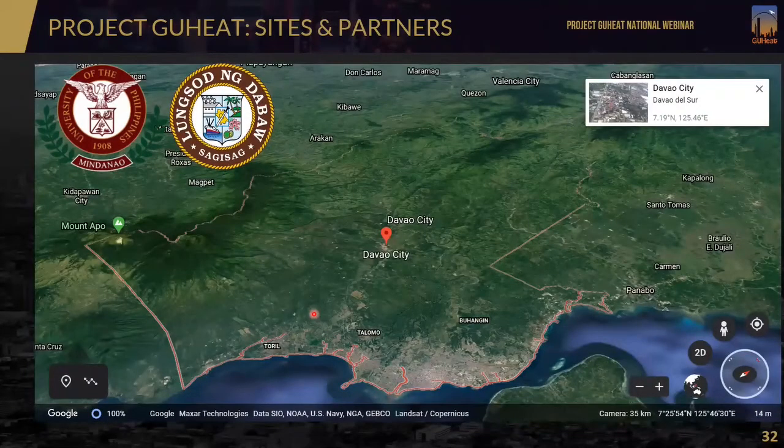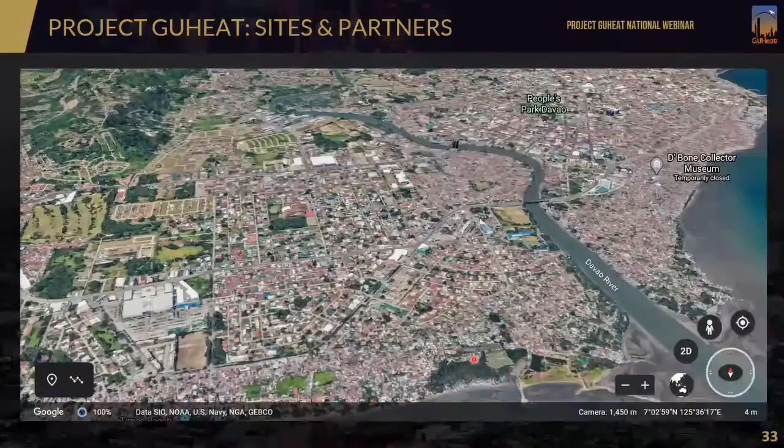In this slide, we can see Davao. Davao is the largest city in terms of land area. We can see here much of the green areas, but also concentrations of built-up areas near the coast. Here we collaborated with the University of the Philippines Mindanao and, of course, the LGU of the city of Davao. Again, if we zoom in on this area, we can see the Davao River, areas of different densities of built-up structures, as well as areas dominated by grass and trees.